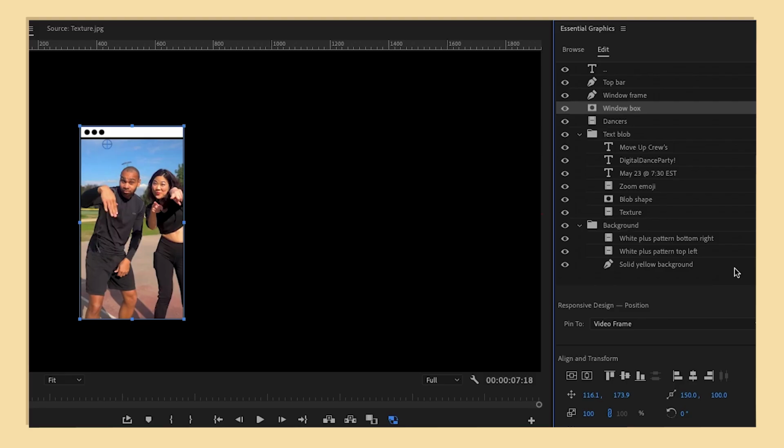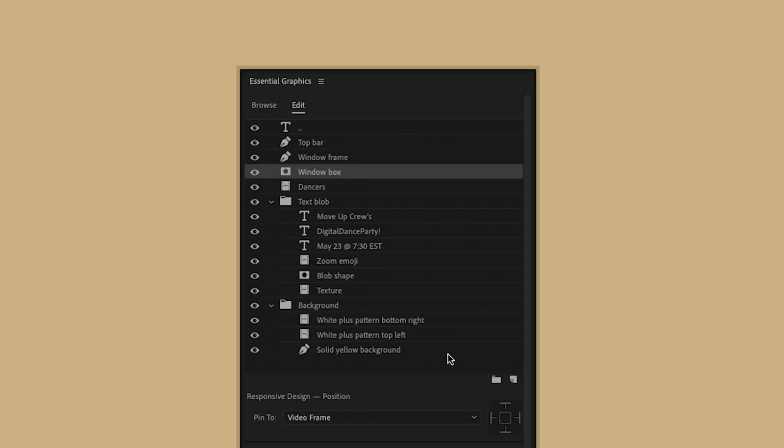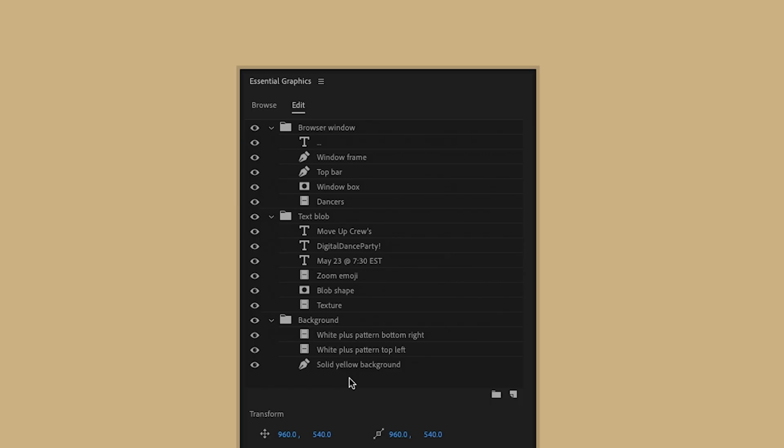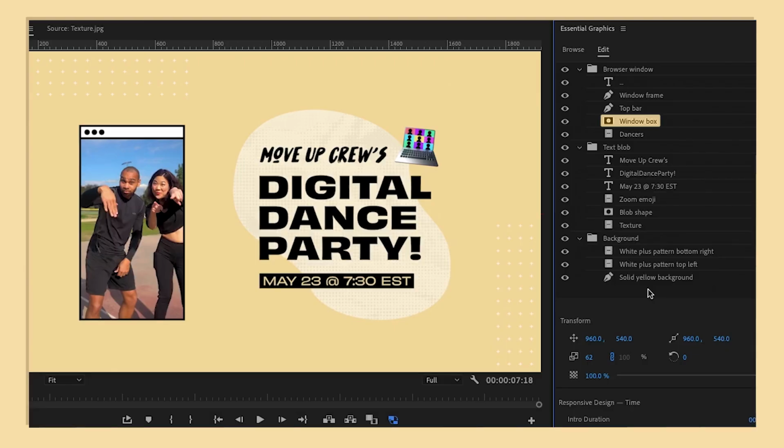But we can fix this really easily. All we have to do is create a new group with all of those layers for our browser window. And now our window box mask is only going to apply to any layers below it within this group. And so it's only affecting the dancers now, and our text blob and our background are back in business.